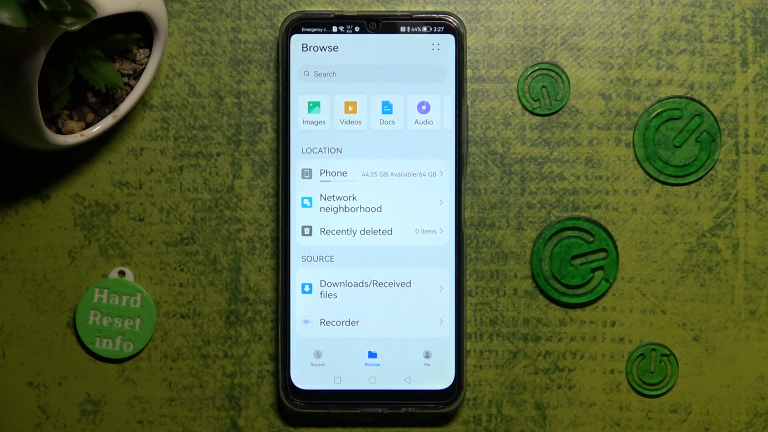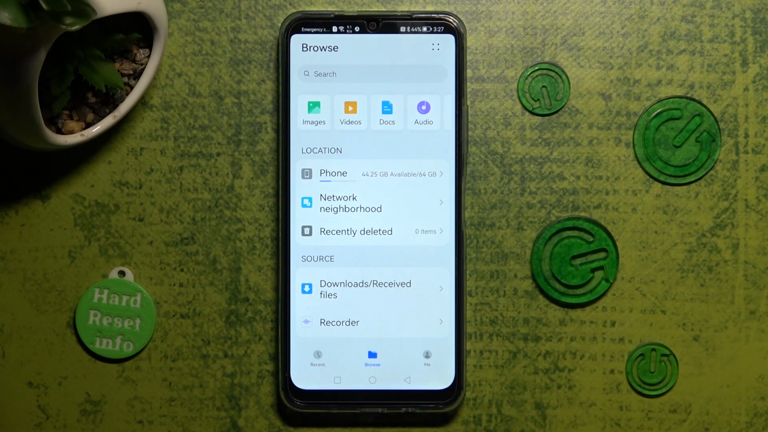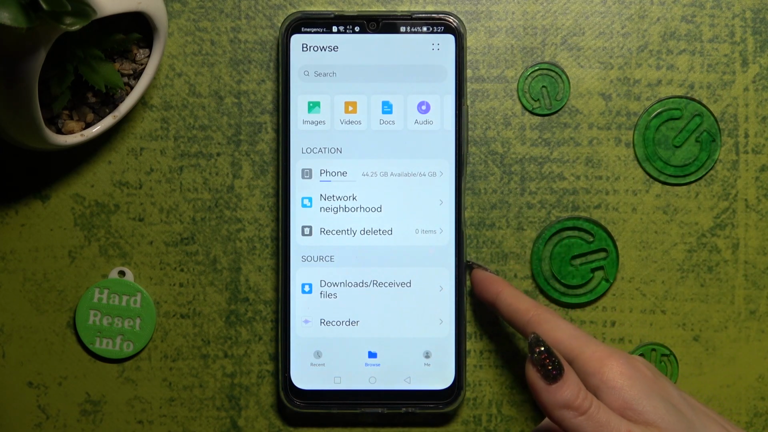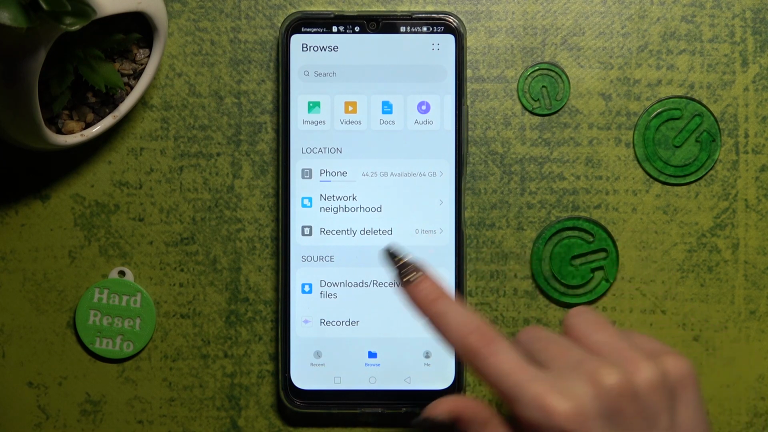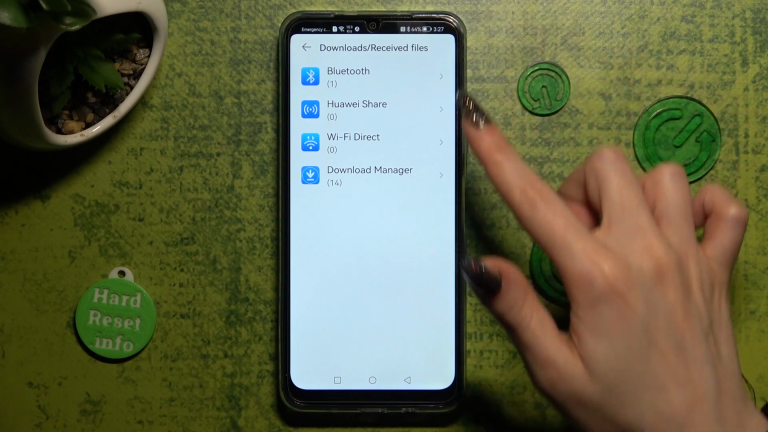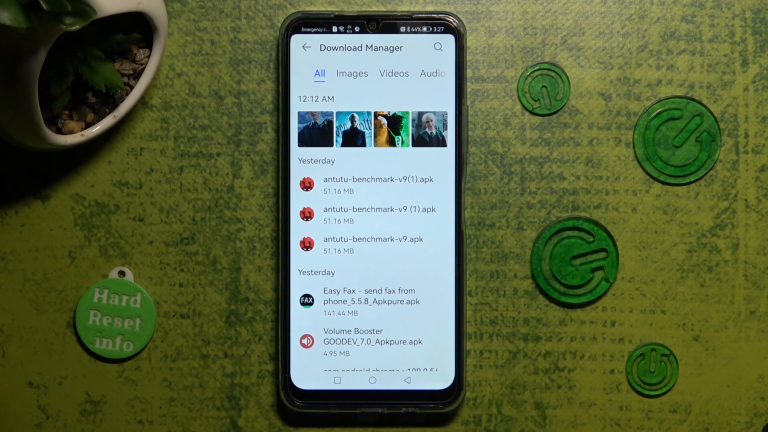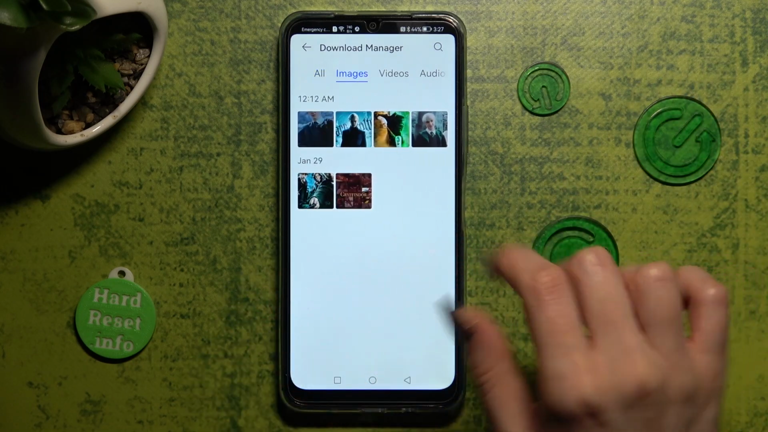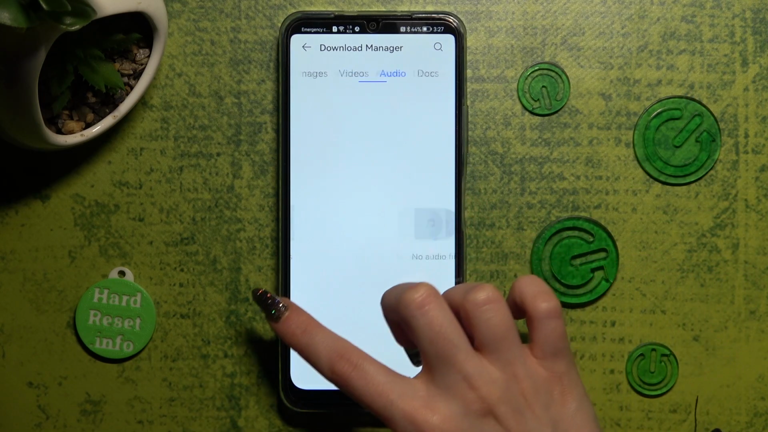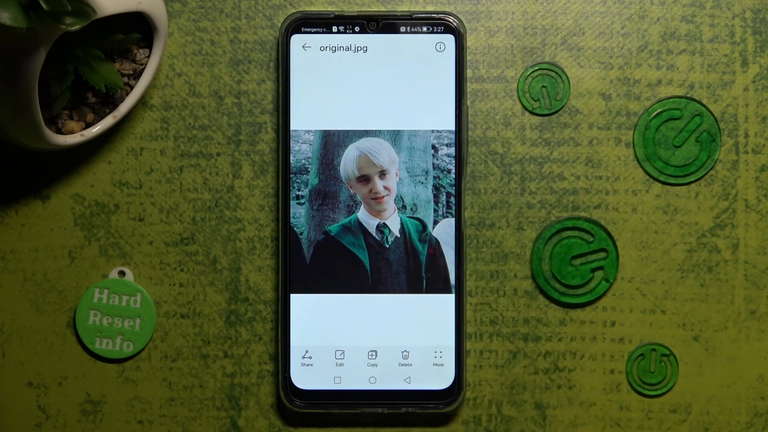Then click on the Browse section at the bottom in the middle and click on Downloads, Receive Files under Source. Then click on Download Manager at the bottom. And as you can see, all my downloads are over here. If you wish to access one, just click on it.